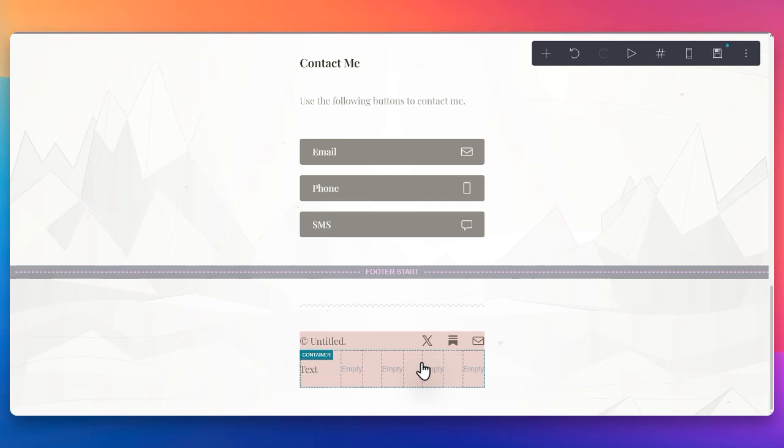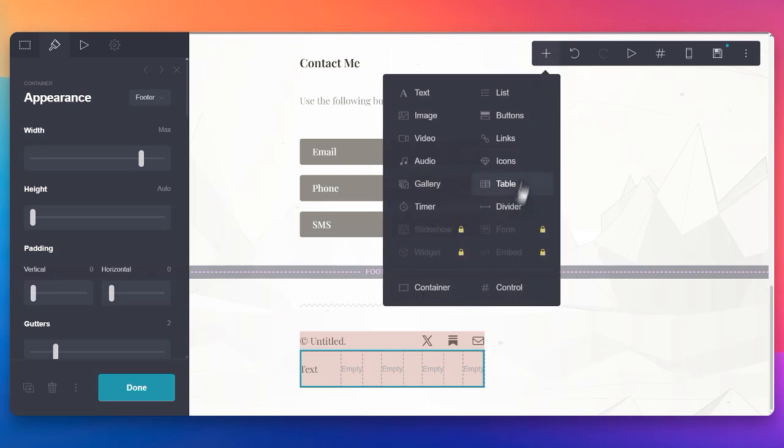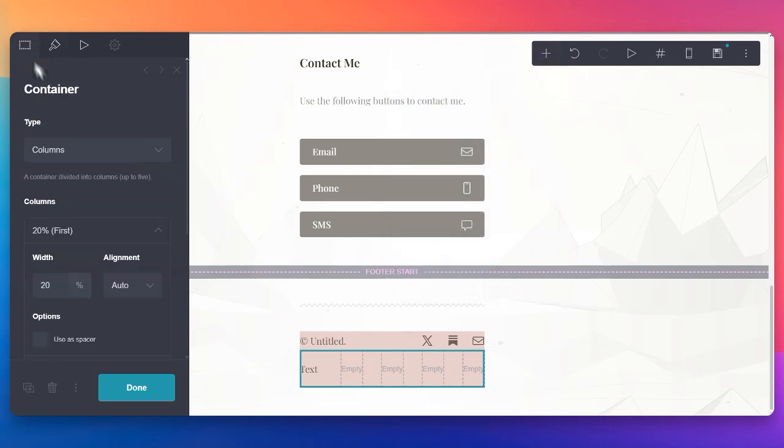And that's how you add and resize container columns in Card. Use a container, switch it to columns, adjust widths, place your elements, and refine the layout using appearance settings for a clean, smart design.